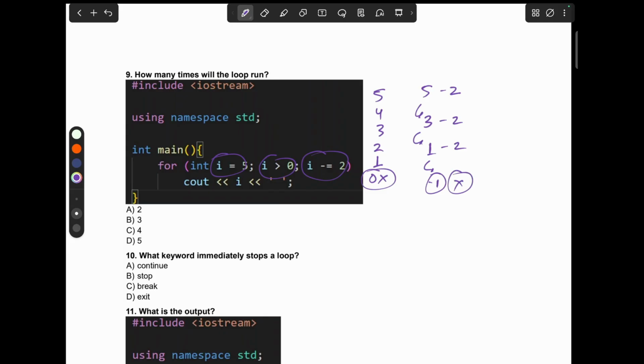And here you can see we are printing i. So it will print 5. Then after decreasing by 2 it will print 3. And after decreasing by 2 it will print 1. And after decreasing again by 2 it will become minus 1. So our loop will end and our answer will be 3 because we are running it 3 times.